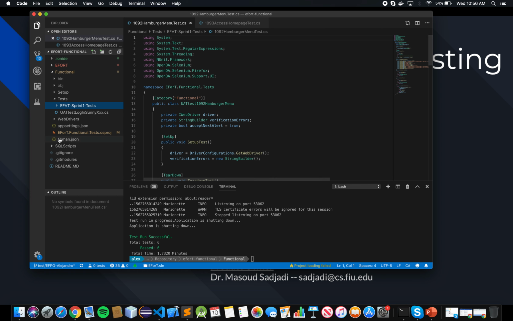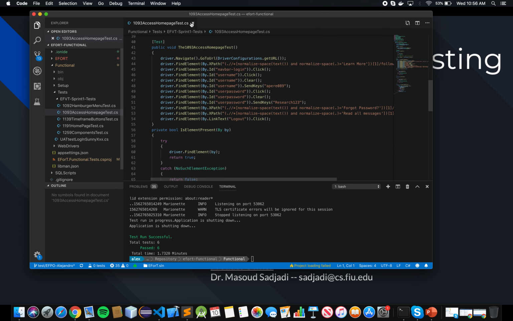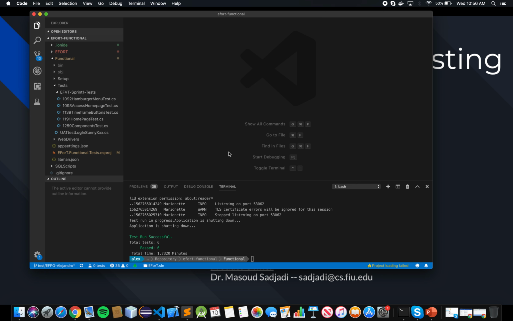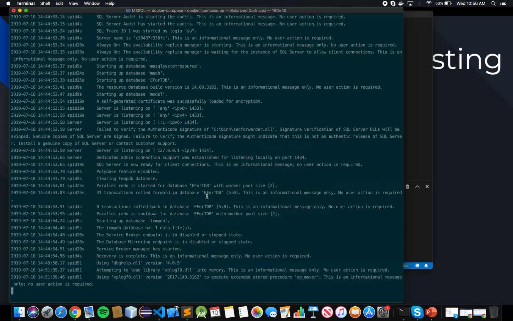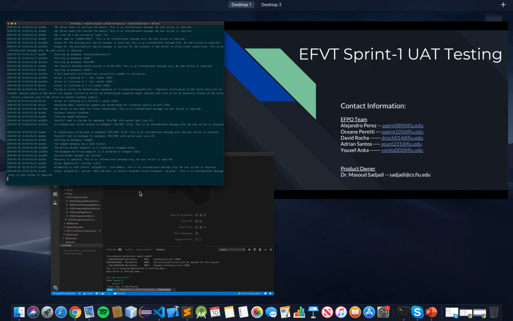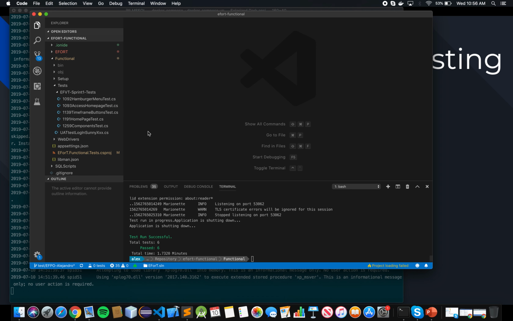So once the tests are here and they're already exported to C# and NUnit format, then they're ready to be run. The other item that we need is to make sure that our local database is running. So here it is in Docker image running. So once that's done, we're ready to begin testing.